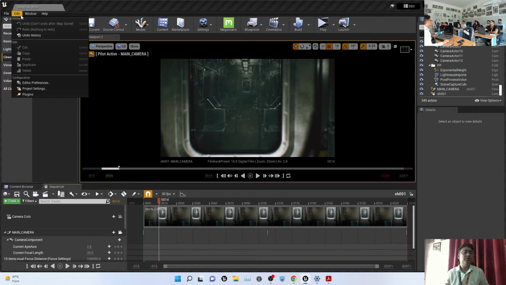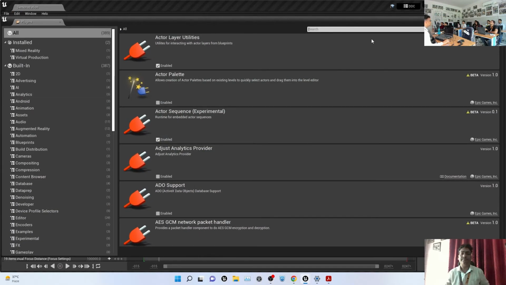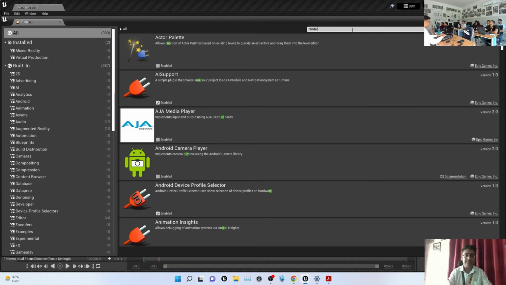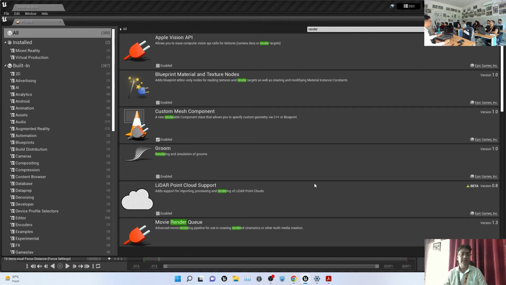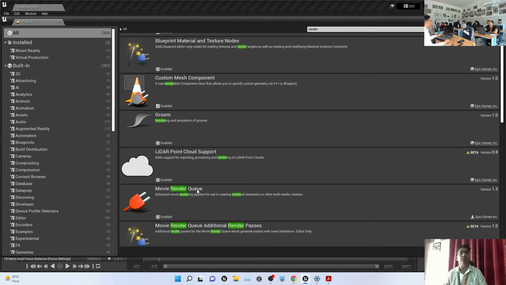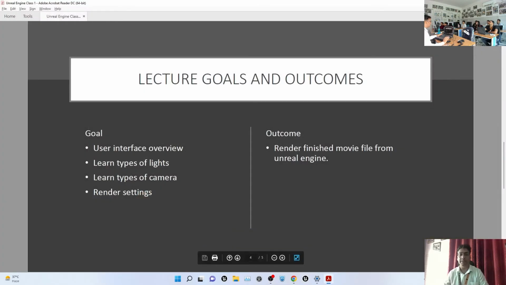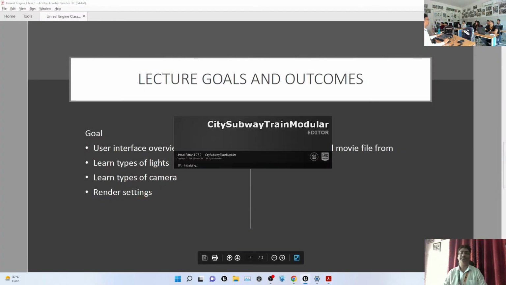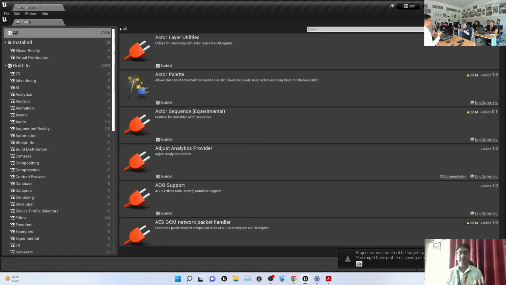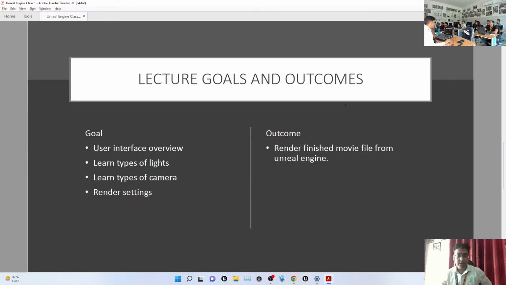By default it will not be enabled. What you have to do is go to edit plugins and search for render. Once you search for render, you will see movie render queue. Click on movie render queue, hit enable, and you need to restart your engine after enabling that. Once I restart, our engine will start and a new menu in render settings will appear, and that is one of my favorites. Okay, where is the engine?